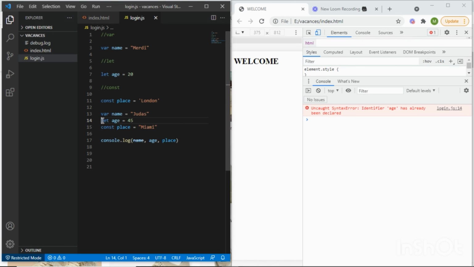Let's try to comment this out, and we remain with this age we declared right up there. When you refresh, we get another error, and you'll see identifier place has already been declared because we have declared it twice. So when I comment this and we refresh, you'll see that everything works just fine, but we didn't get any error saying we had already declared the var keyword.